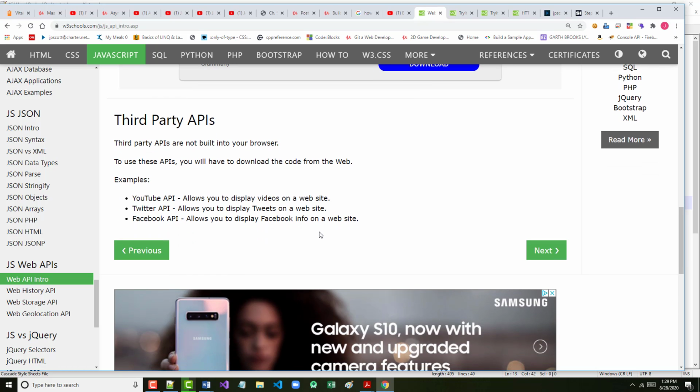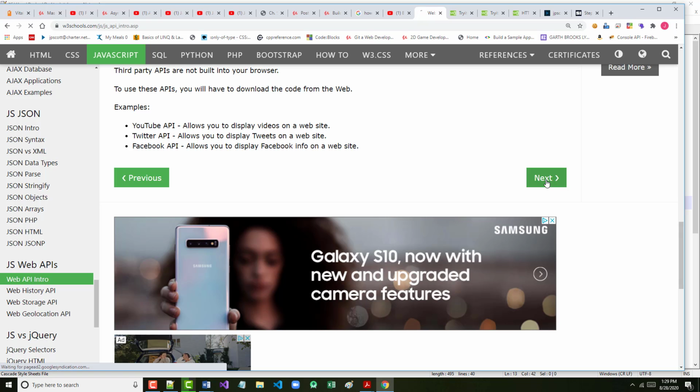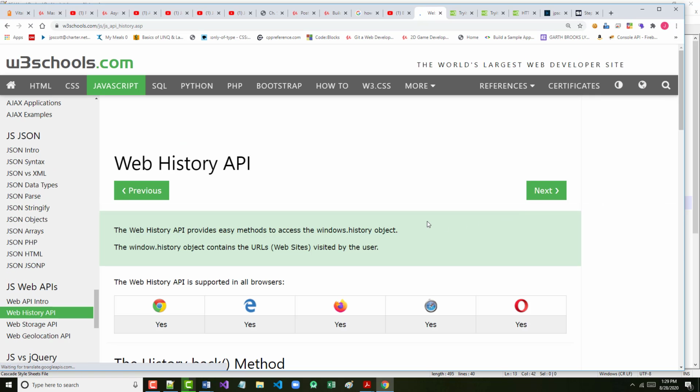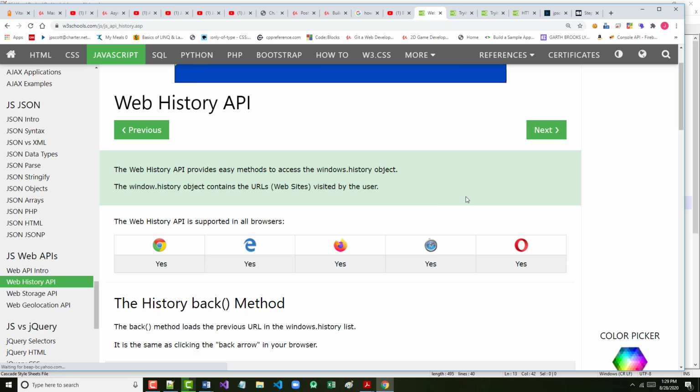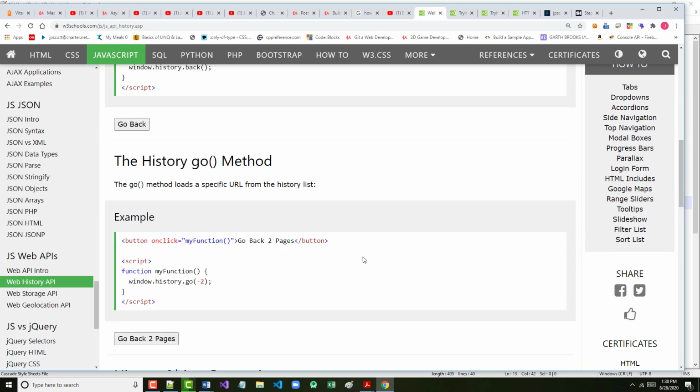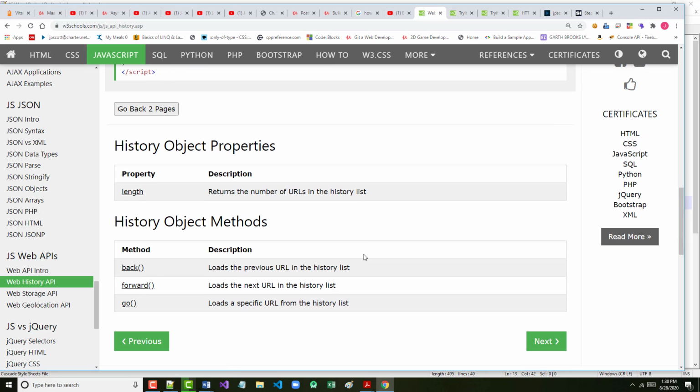There's also third-party APIs, as they mentioned right there, and as it says, they're not built into the browser. They're not available directly. They're add-ons, for lack of better words. It says to use these, you have to download code from the web. That's what we're going to do when we do the stock market one. The Web History API, as it says, provides easy methods to access the window history object. We talked about back and forward and go. And the main properties are all shown on the bottom of the particular slide.